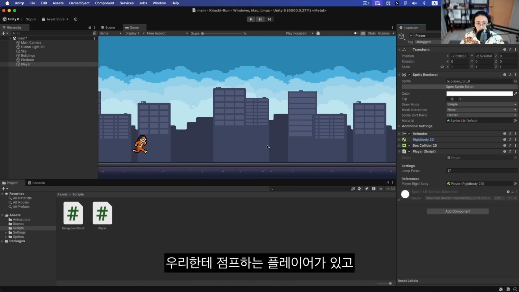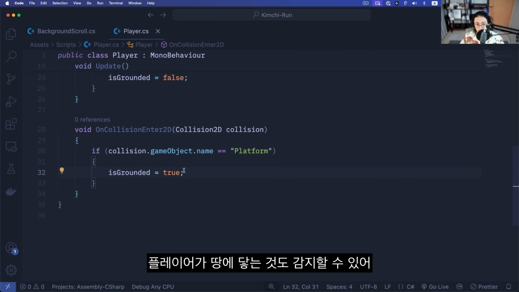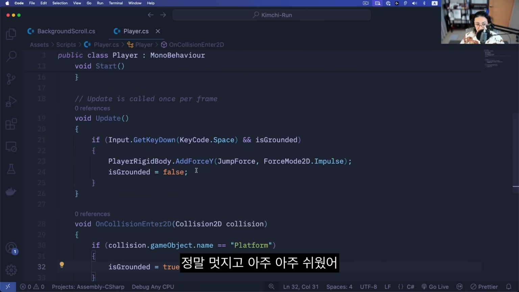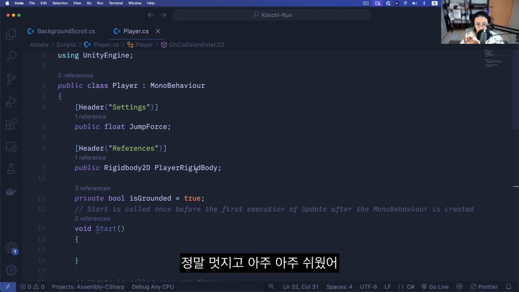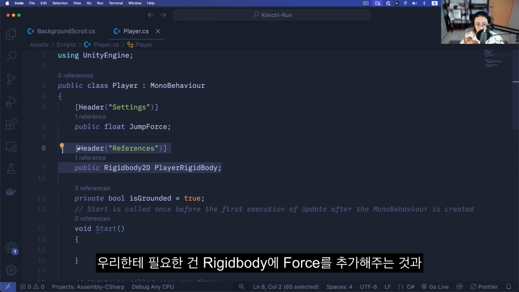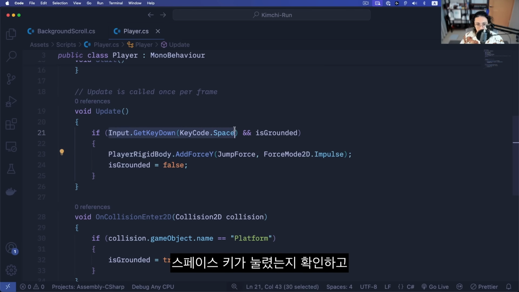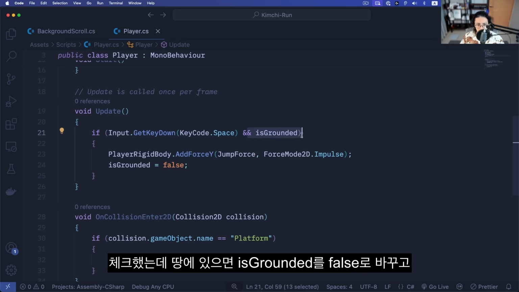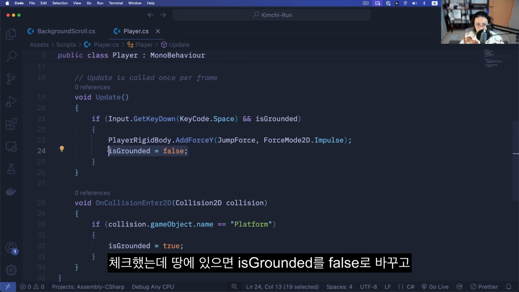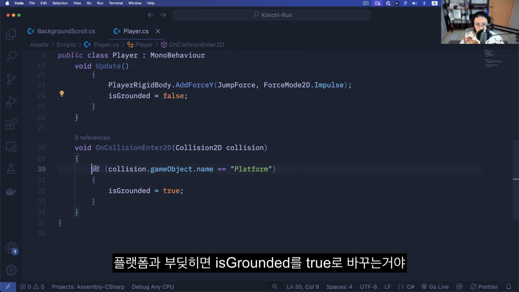We now have a player that is jumping and we are detecting collisions with the ground. So we know when the player has actually fallen to the ground. How cool is that? Fantastic. It was so easy. So easy. All we need is the rigid body, so we can add force to the rigid body. We check for the key that is pressed and we check that we are grounded. Then we set isGrounded false. And then when we collide, we check that if we collided with the platform, then isGrounded is true.